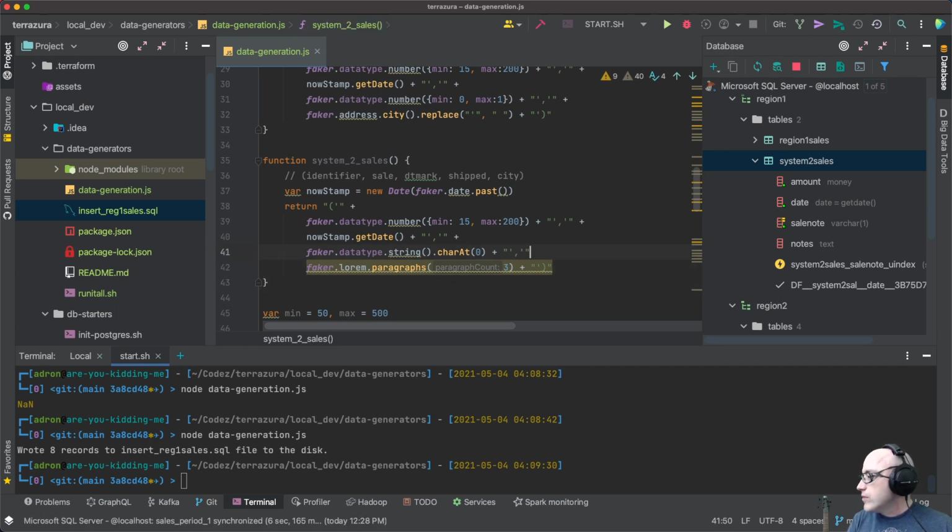So we got paragraphs for notes. Cell note is 1 character. Get date is the date. And that's the amount.